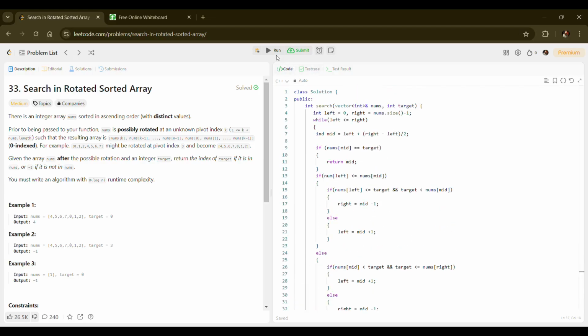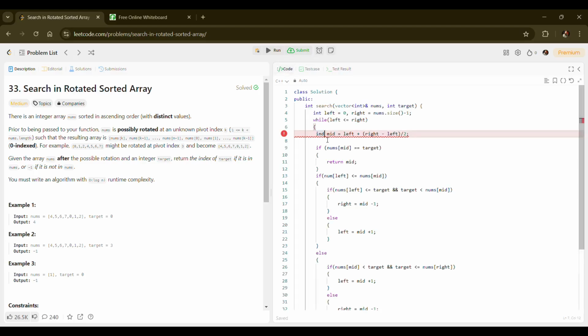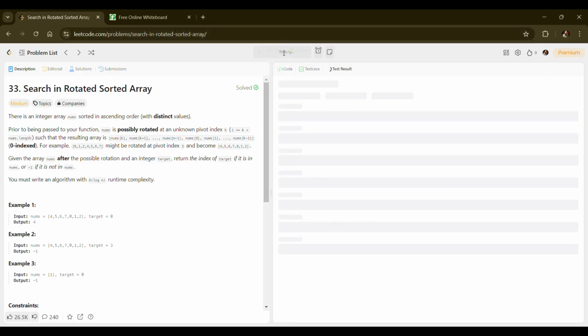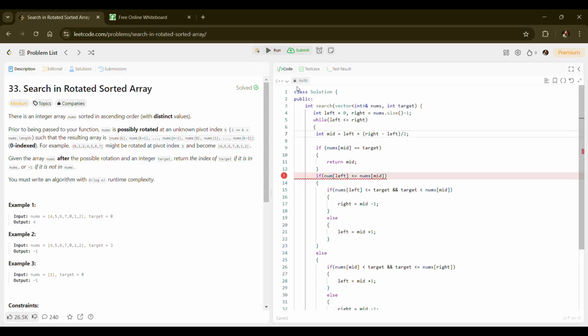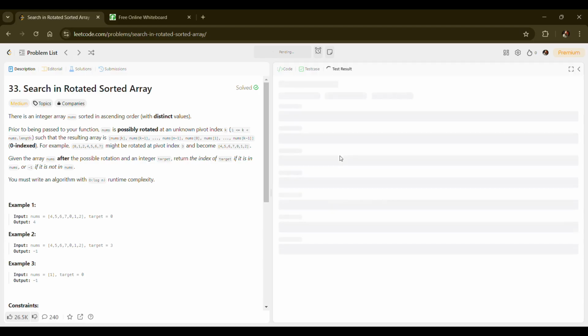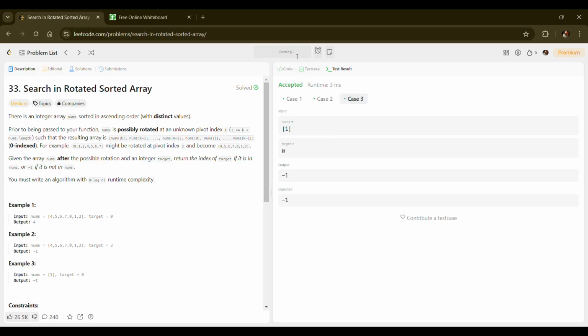Let's see if there is any compilation error. It should pass, right? Compilation error. It should be int, right? Int. Again I'm using nums. Yeah, it's accepted. Let's submit it.